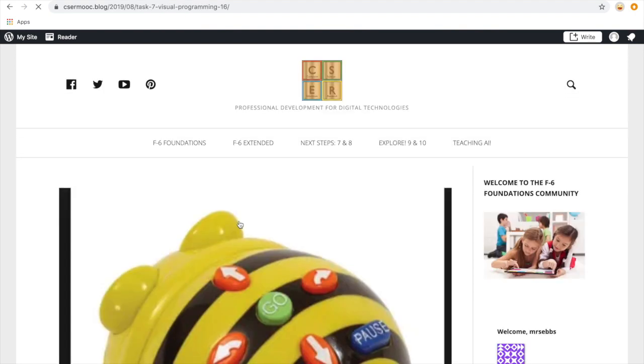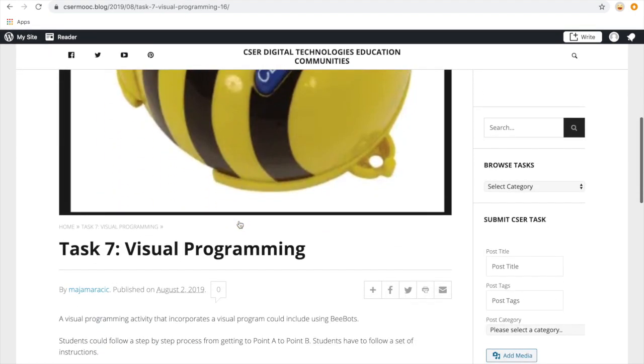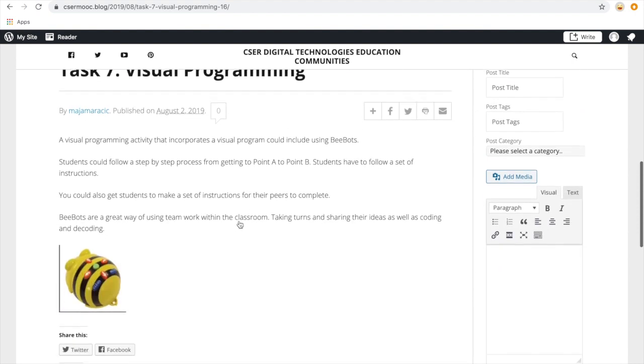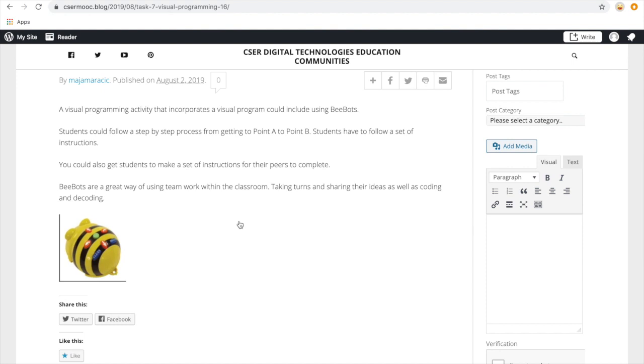I really like this one. This is a letter maze. It's actually been submitted by Marja Marakic, and what they do is they use a step-by-step process to get from point A to point B. However, what they're doing is using the letter mat. So you could get students to identify sounds or spell a word, spell their name, or spell spelling words, anything that you'd like to do, and this becomes a great learning activity inside English or reading groups.